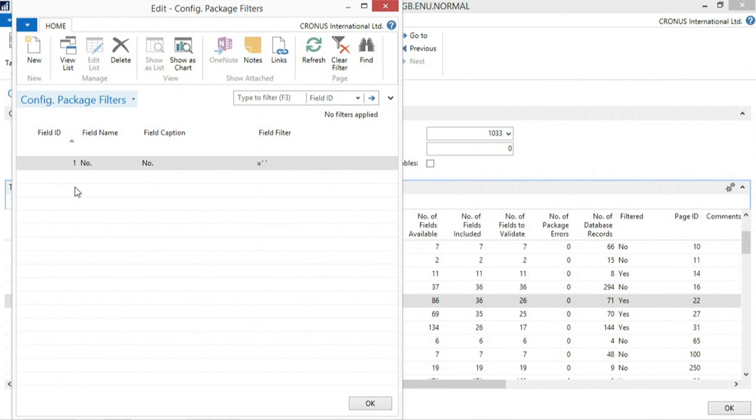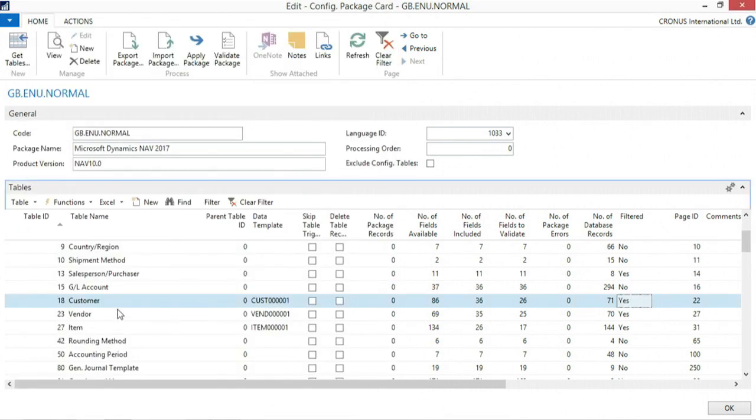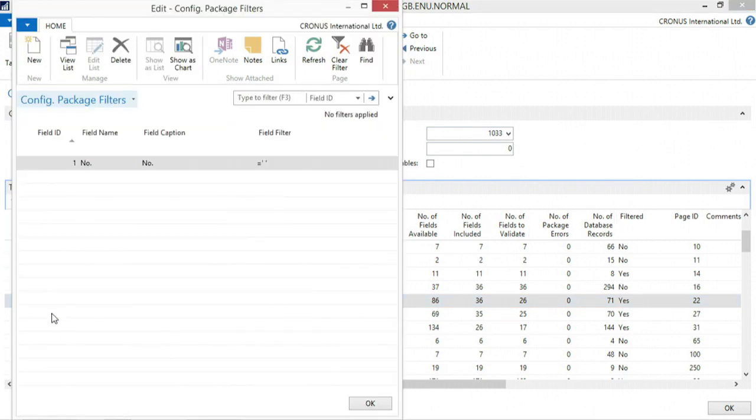So we say that we only want to include records where the number is blank. And of course, there's no customer with a blank number. We don't have a vendor with a blank number and so on, which basically means that no records will be included here for this table, you see? So this is the way that you have to exclude data. So demo data that you don't want to include is excluded by applying a filter.